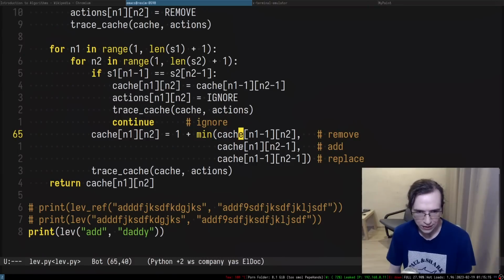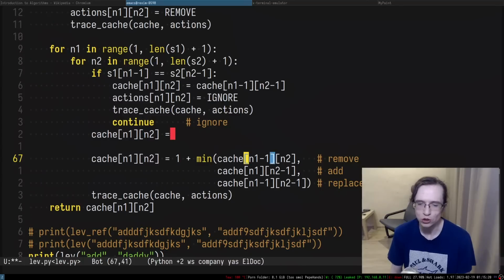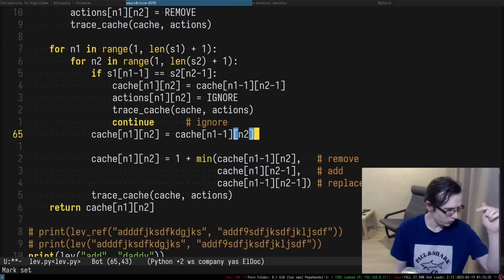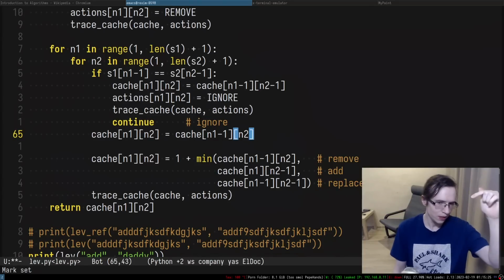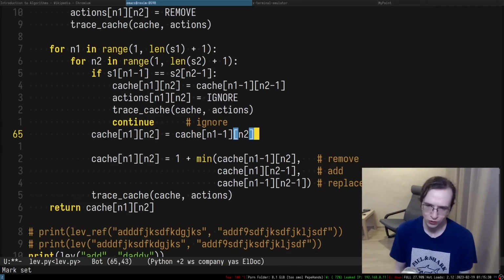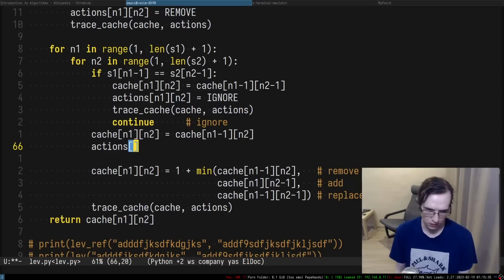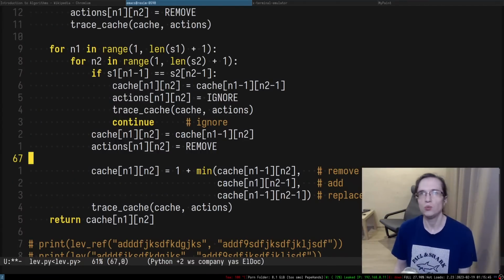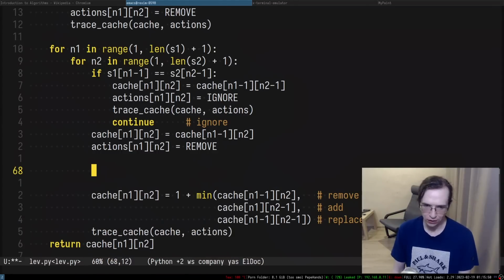So let's assume that at the beginning we just set the current value of the cache basically to the upper one, effectively removing the character, which means that the action is remove. So the next thing we want to do, we want to take the thing associated with add and maybe compare it with the current cache.